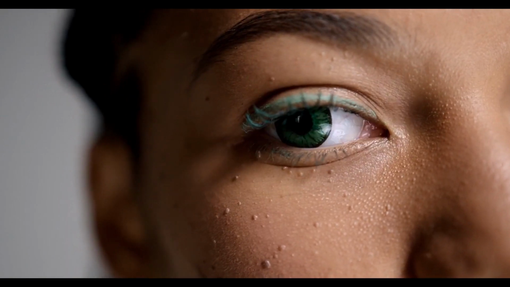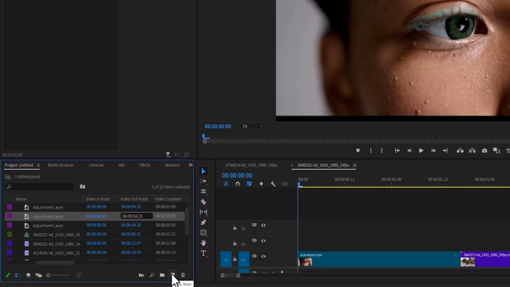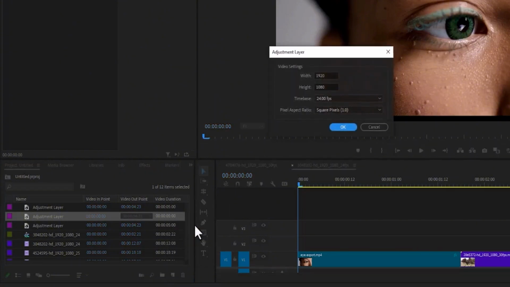In this tutorial, I'm going to show you how to create the whip pan transition effect in Premiere Pro. The first thing you need to do is to come over to this new item button over here and select it, and select adjustment layer to create a new adjustment layer, and ensure that your adjustment layer settings matches your sequence settings. Mine is 1920 by 1080, and hit OK.